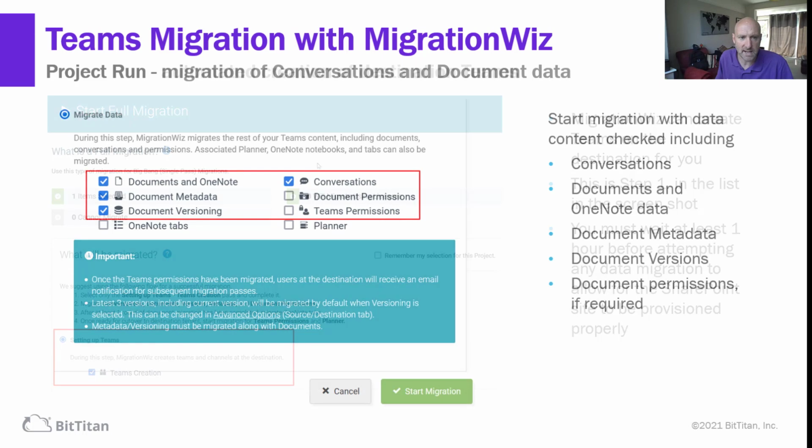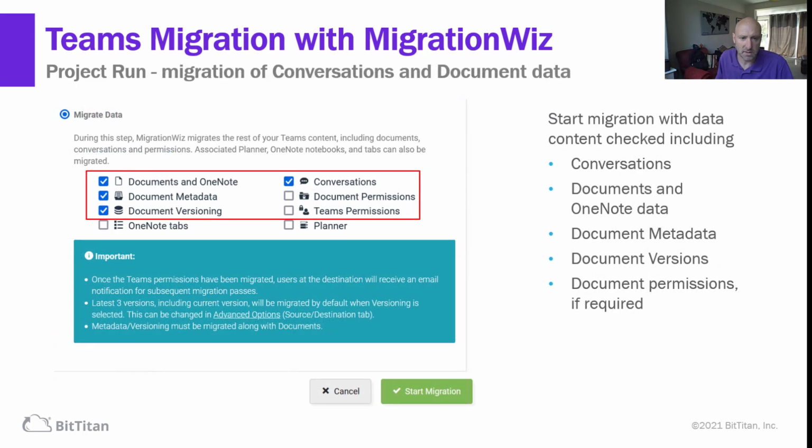And when we move into the data migration phase, you'll see all the different selections you have available. What we recommend is that you take this in steps. On the previous deck I showed you some information relating to which steps you should take, but the first initial migration you want to do is to migrate conversations, documents with the actual OneNote data, document metadata and versioning, and then you can migrate the document permissions if required.